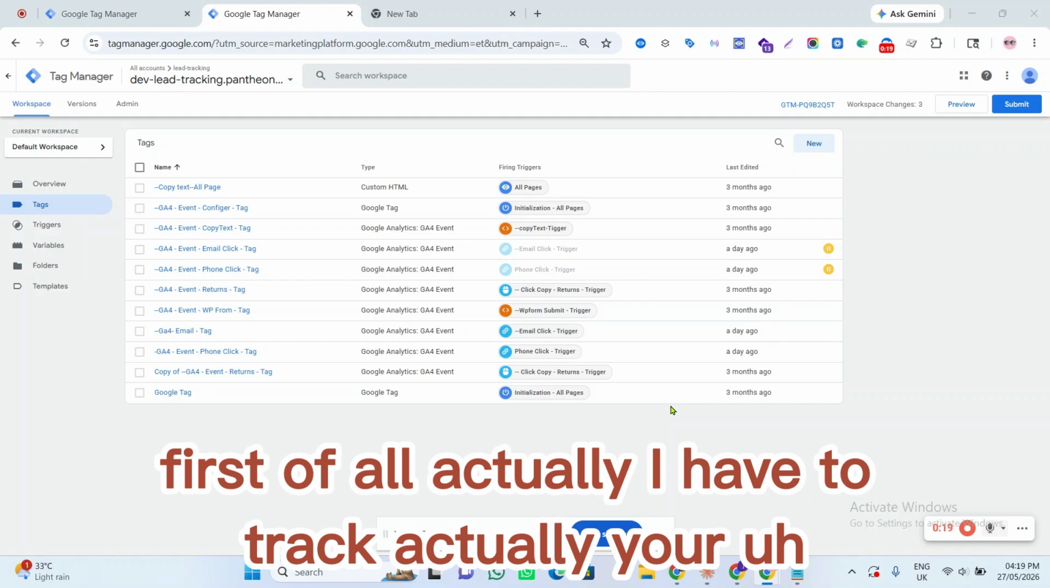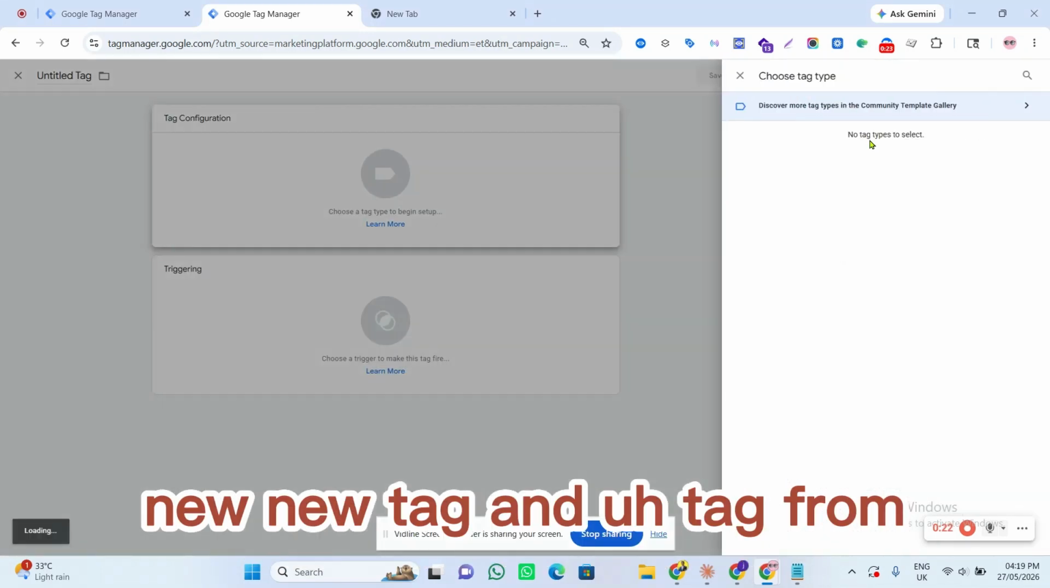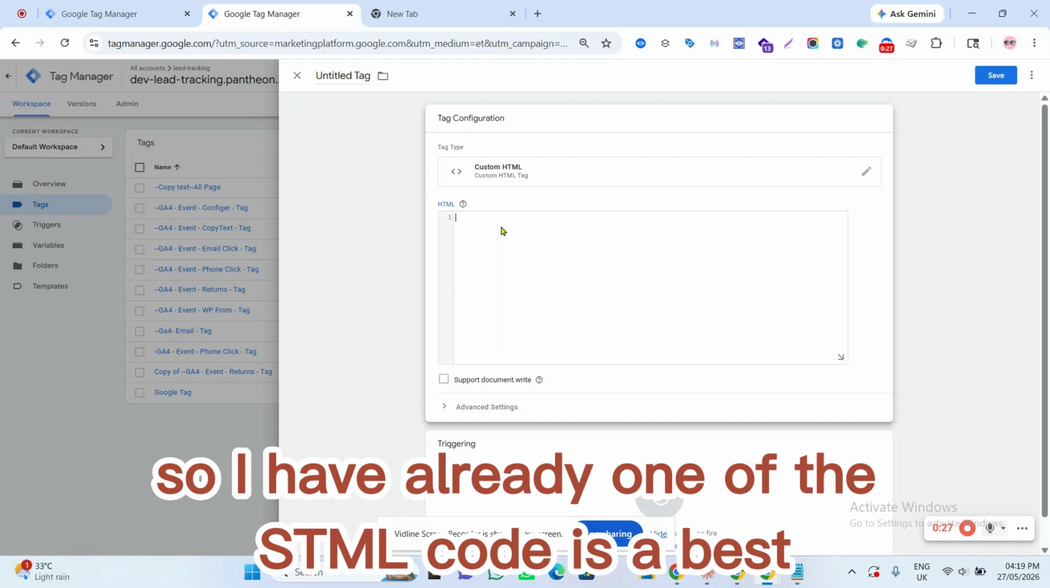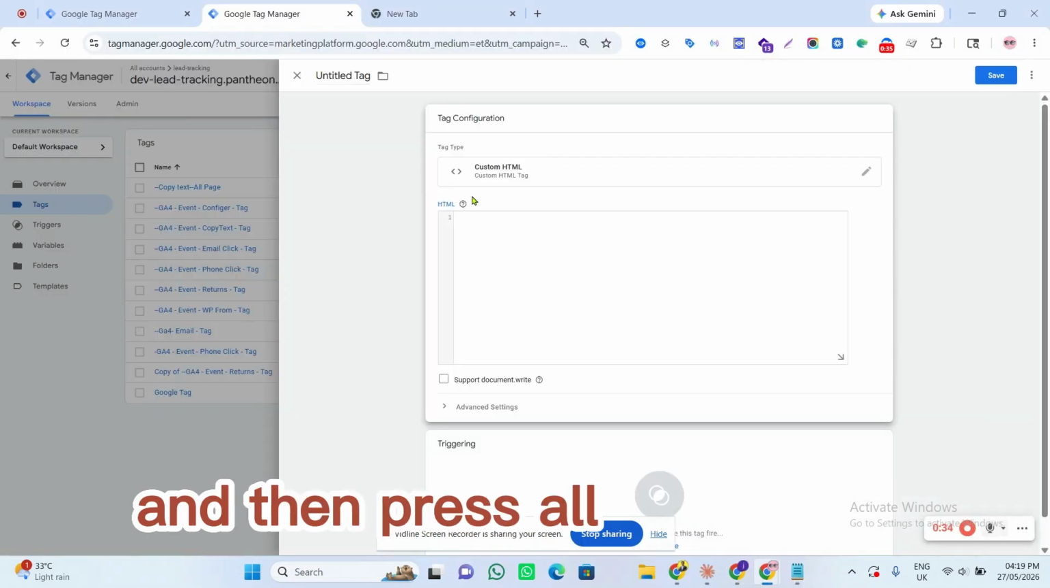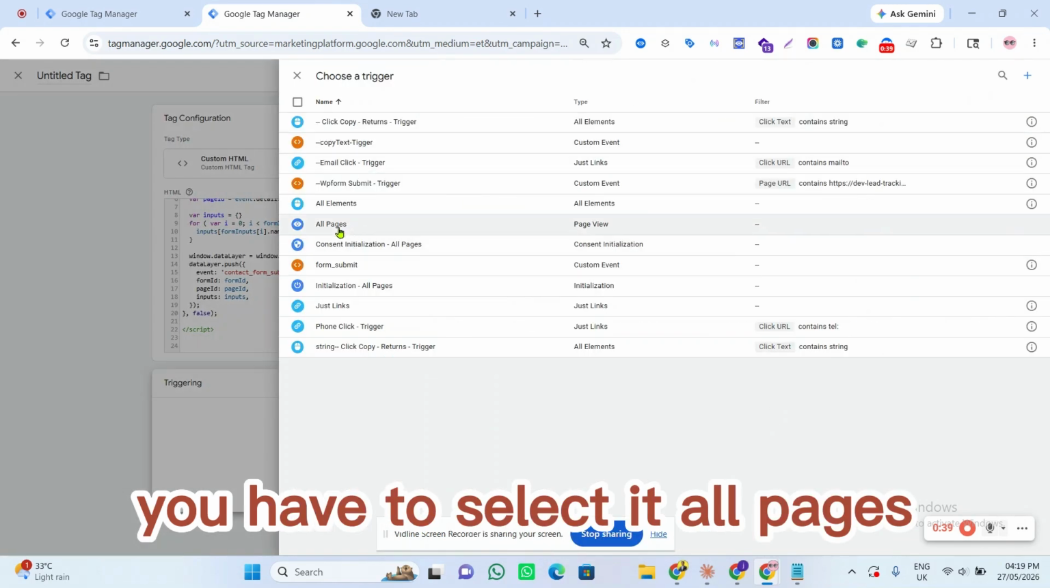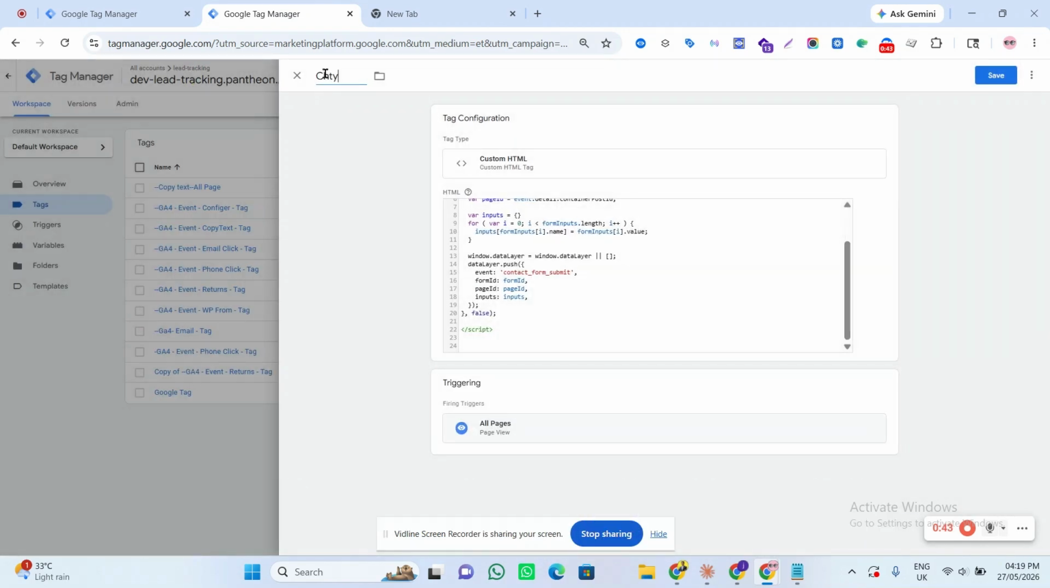First of all, I have to create a new tag to track the form, and then I have a new HTML code to fire after submission. I have already one of the HTML codes, so first I have to copy it and then paste it. You have to select all pages and then write the HTML.